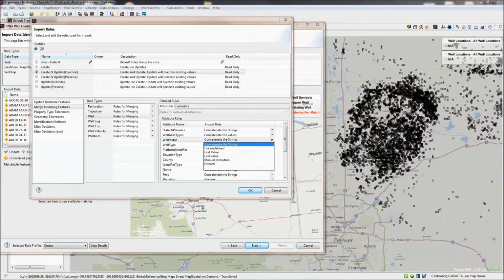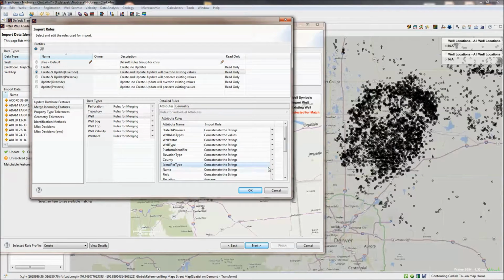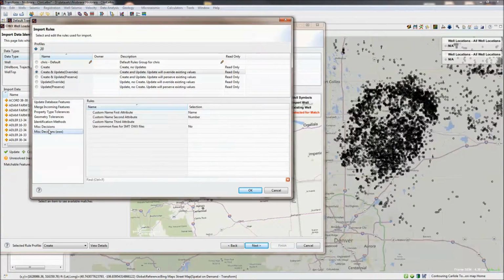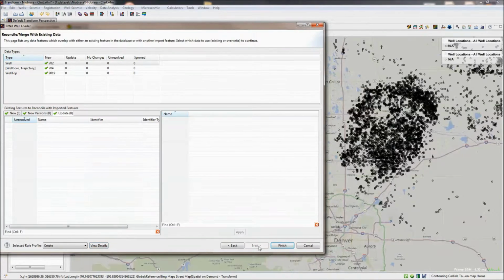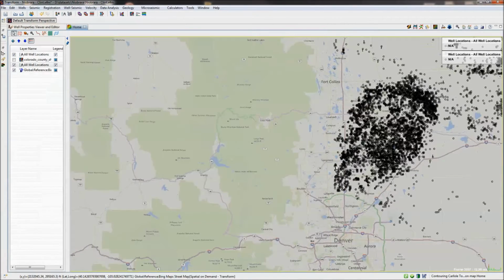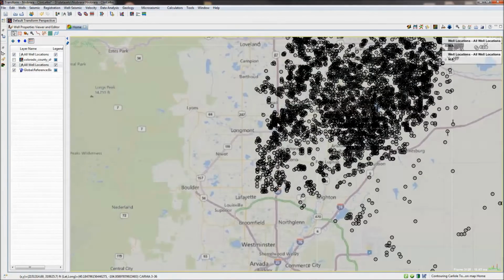A set of rules can be set up one time depending on the data format or company, stored and used over and over again to load gigabytes of information in minutes, not days. That quickly, we just loaded hundreds of new wells in the southwestern portion of the Wattenberg-Niobrara project.